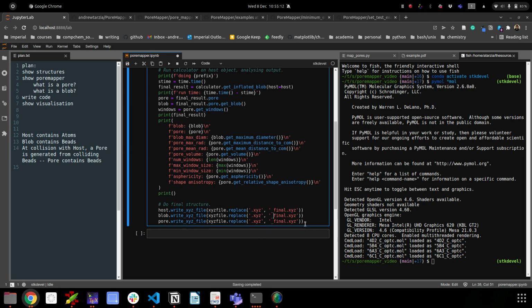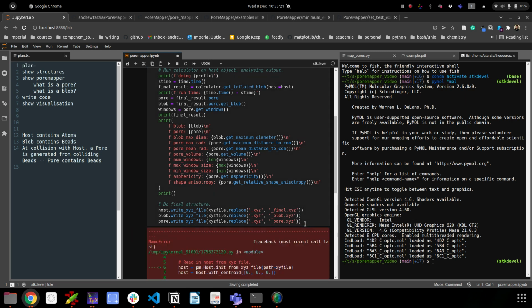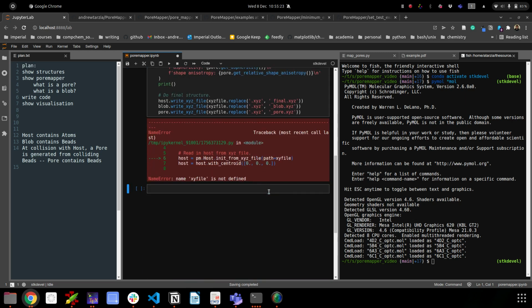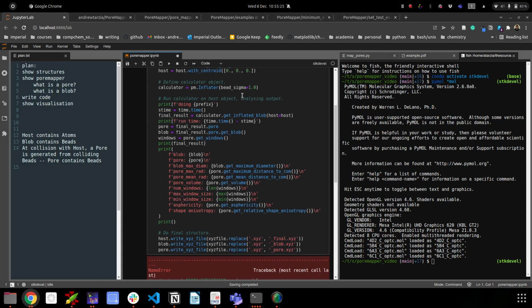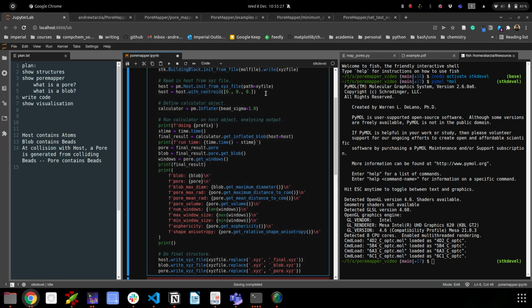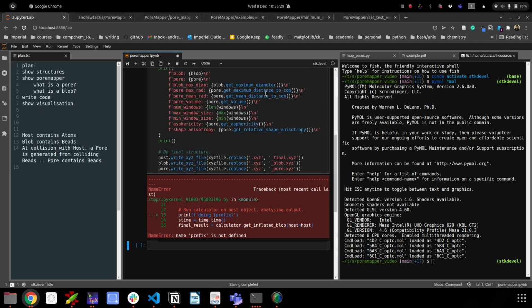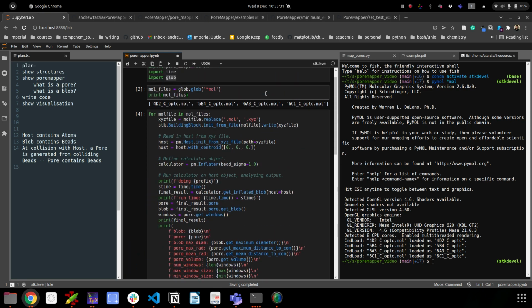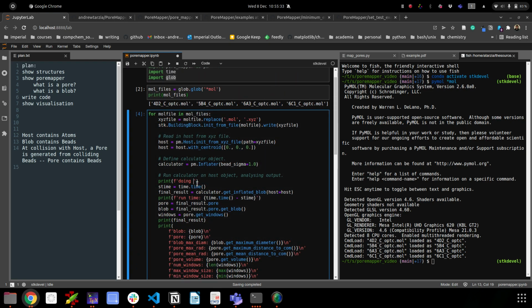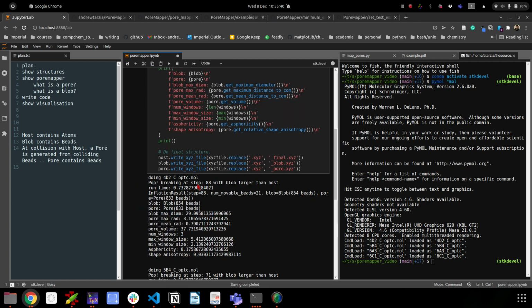So we'll go final, this is the blob, and this is the pore. Cool, so if we just run this, bug, awesome. Yep, so typo, nice work. Prefix is not defined, where have I defined? Yep, doing more file. Cool. So, let's look at the output.